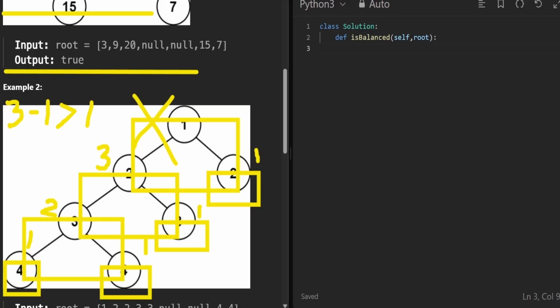Use a bottom-up recursive approach. Write a helper function that runs at every node and does two things. Returns -1 if the subtree rooted at that node is not balanced. Otherwise, it returns the height of that subtree, as we see on the left.